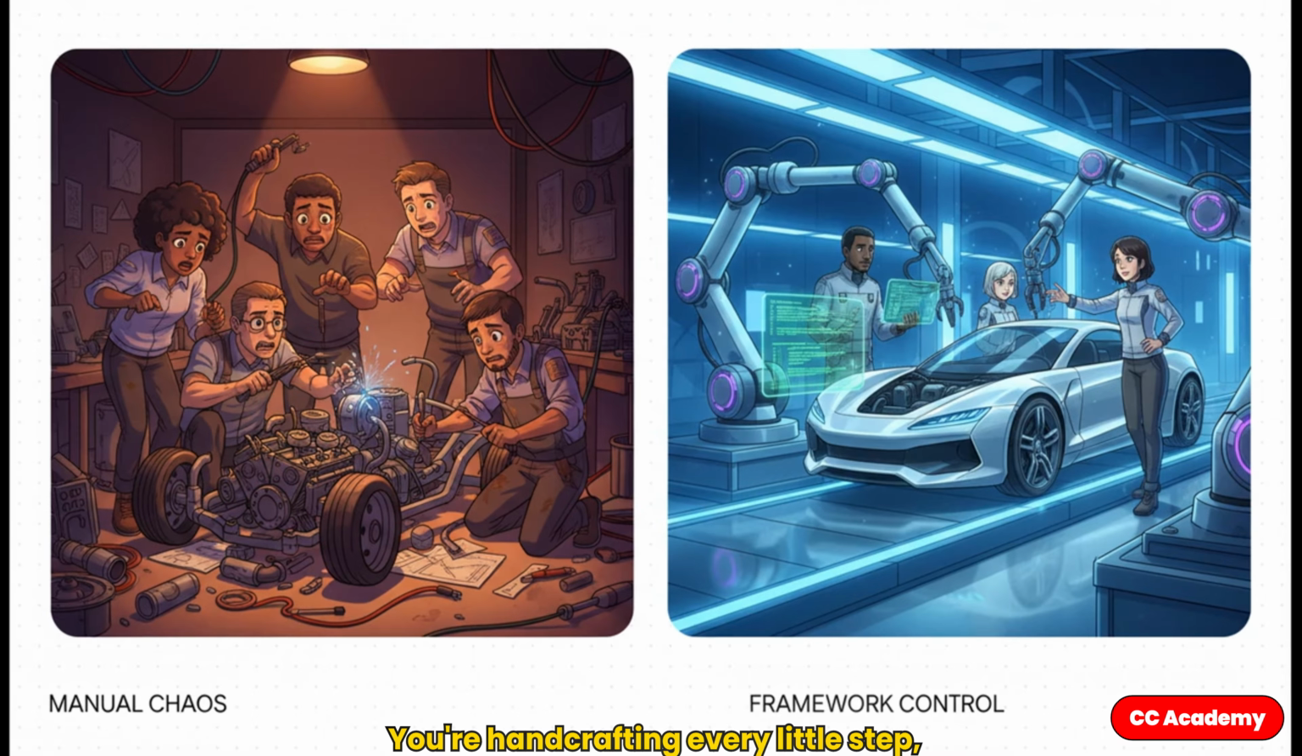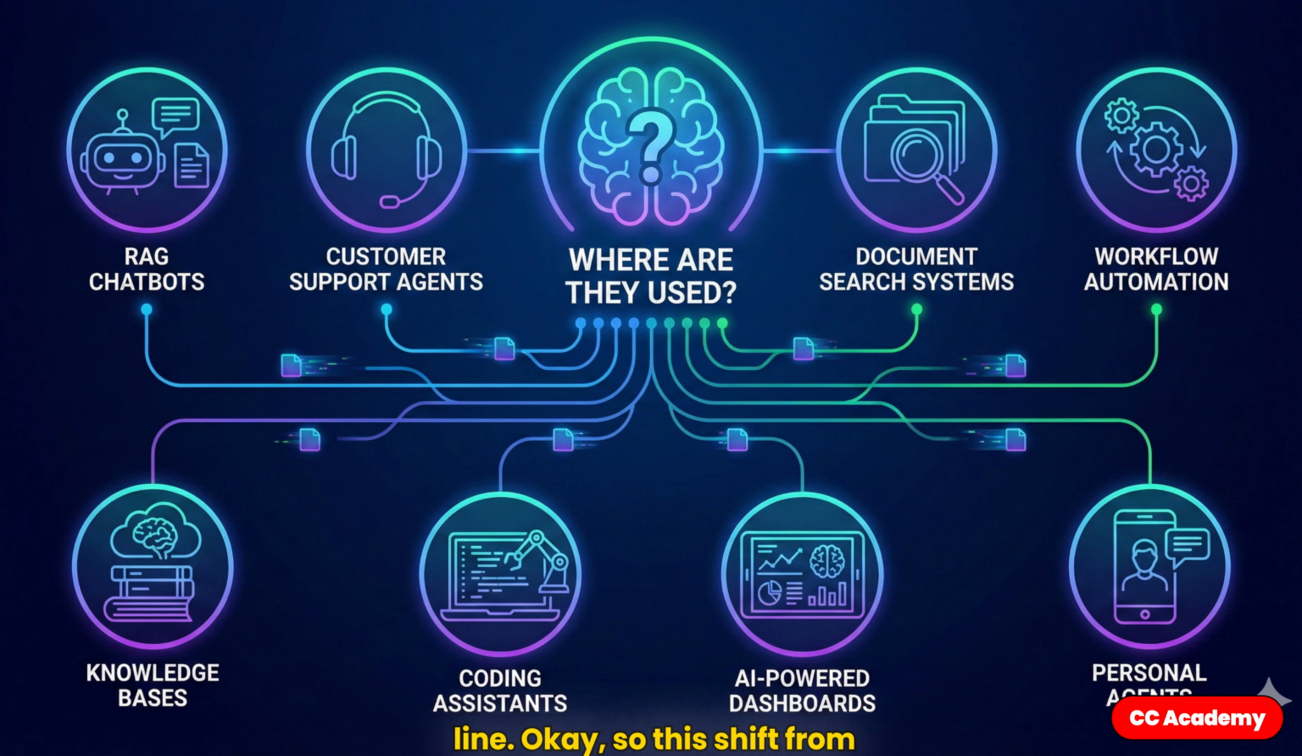You're handcrafting every little step, from finding the right documents to trying to parse the model's sometimes messy output. But on the right, you have a clean, automated workflow that the framework provides. That back-end brain handles all the plumbing, so you can focus on the big picture logic. It's literally the difference between trying to build a car from random scrap parts versus using a modern automated assembly line. Okay, so this shift from manual chaos to automated control isn't just a theory. It's fueling an absolute revolution in AI apps. Let's take a look at where this is all being used today.